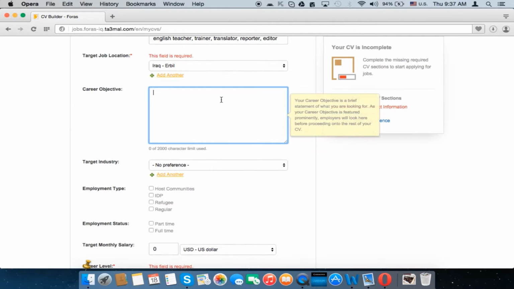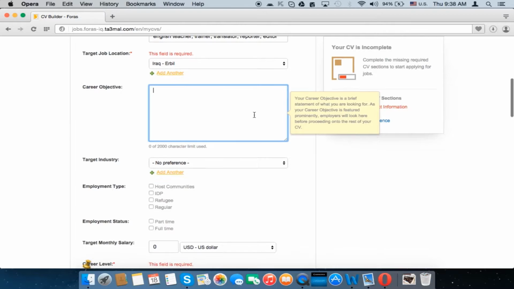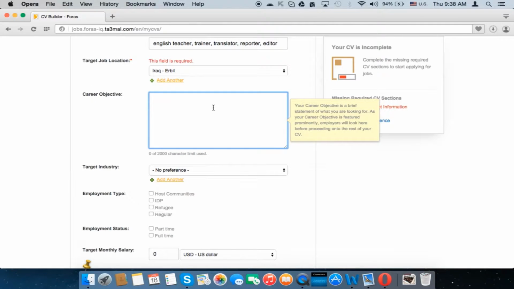Career objective, this is optional. You can fill it out, you can leave it, but what this is, it is a brief statement of what you are looking for. Employers are going to see this before they move on to your experiences and education. So it might be a good idea to fill this out and let the employer know what kind of person you are and what you're looking for.